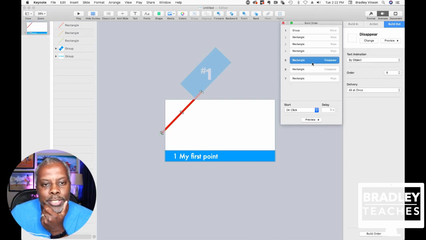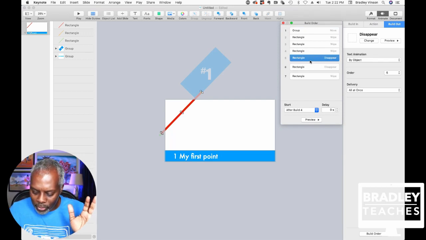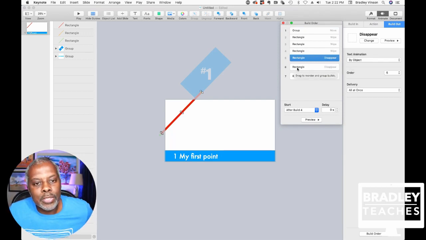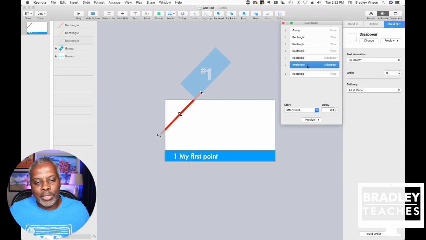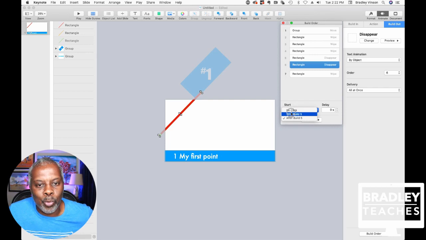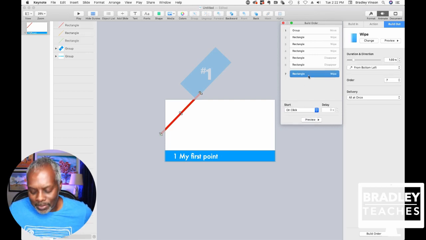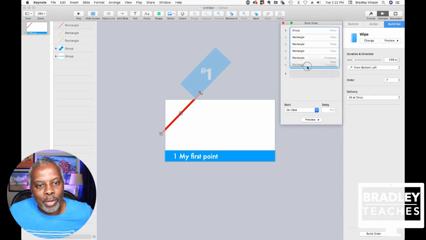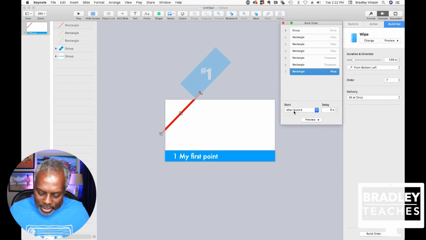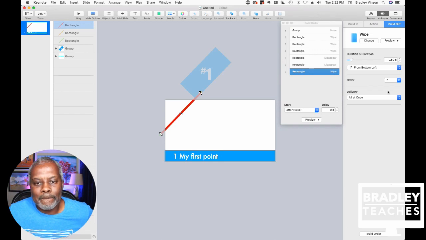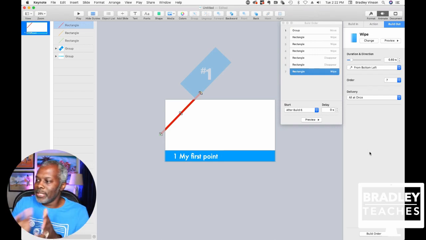All right, so disappear, disappear. So the first disappear, we're going to drag it up into 4, and after build 4 is fine. Number 6, we're going to drag it up into 5, but we want to make sure that this one disappears with number 5. So once we drag it up, we're going to go down here to start and say with number 5. Then finally, we're going to have the red one wipe out, right? So we drag it up to number 6, but it's going to be after number 6, and we're going to have it wipe out in half a second. All right. So now let's play this real quick.